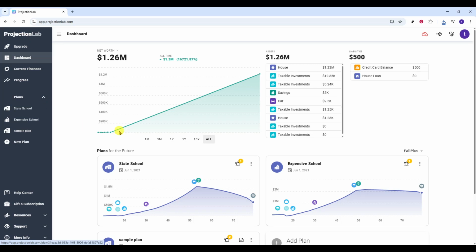Hello, today we will guide you through how to run a Monte Carlo simulation in ProjectionLab. By the end, you'll know exactly where to click and how to interpret what you see, so you can quickly evaluate the resilience of a financial plan under uncertainty.